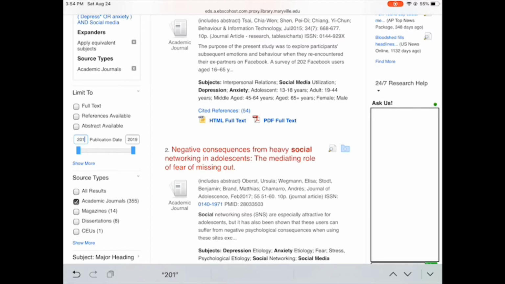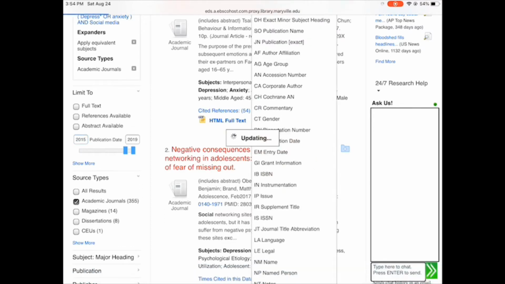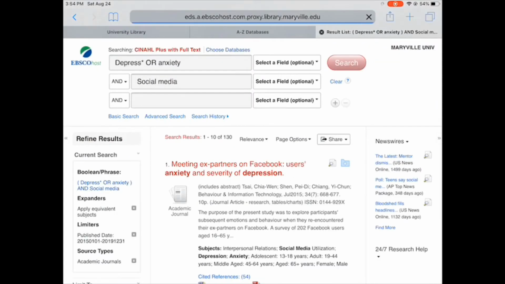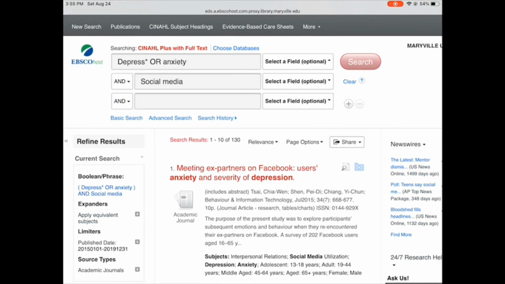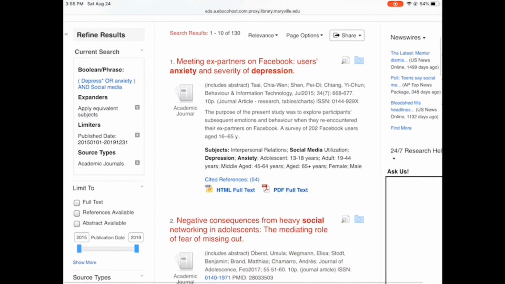So I'm going to type in 2015. It'll automatically update the search for me and get rid of everything that's published outside of that date range. So now I can see that my search results are already down to 130. So now I'm looking at information about depression and anxiety in social media users that was published between 2015 and 2019, all from academic journals.